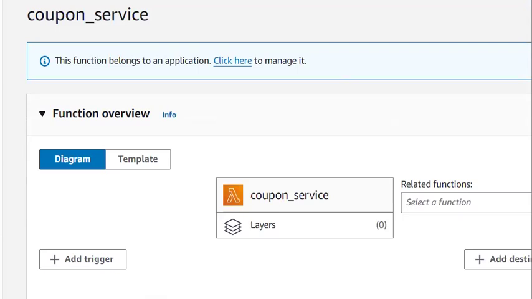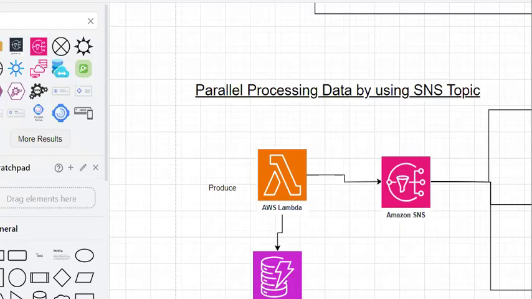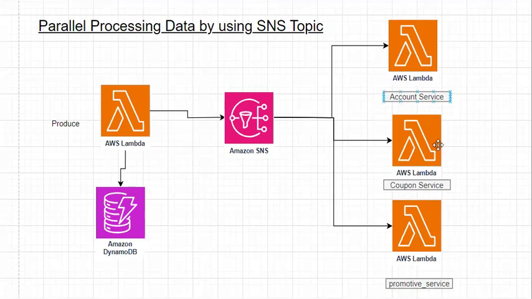Now I'm moving on with my architecture. You can see we have created these three lambda functions for this lab. What I'm left with is that I need to create this SNS topic, in order to check whether the message that I publish into this SNS topic gets published parallelly into these lambda functions or not. So let's do that important task now and create this SNS topic.